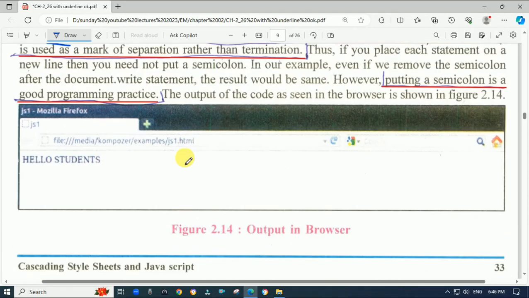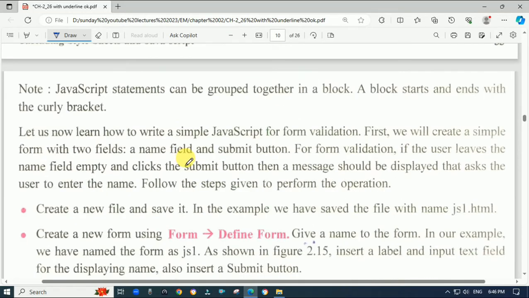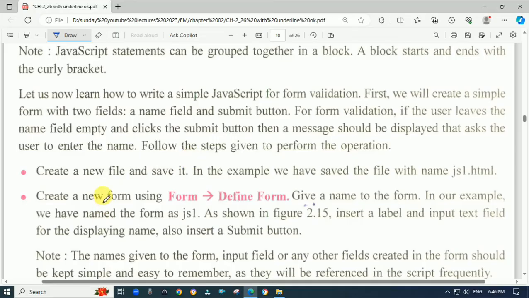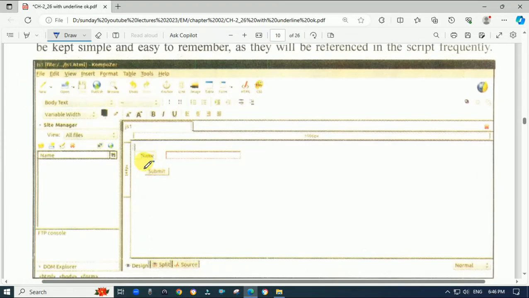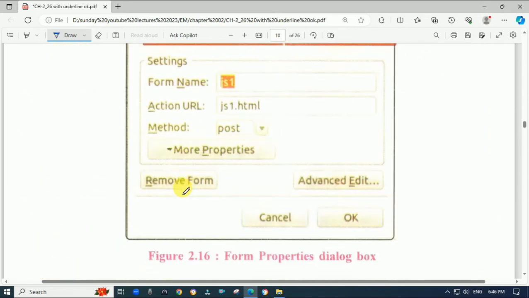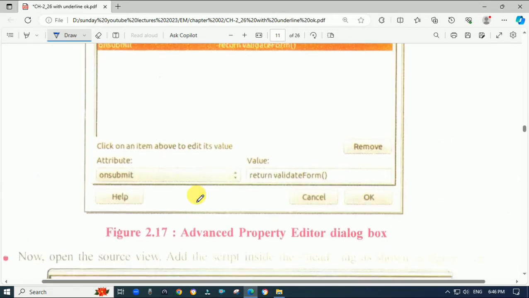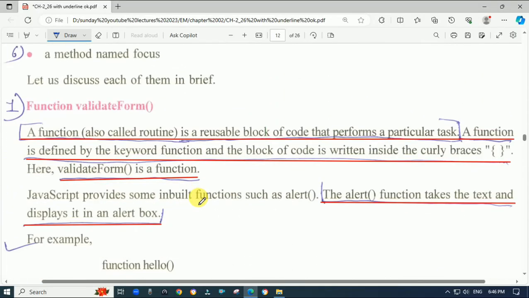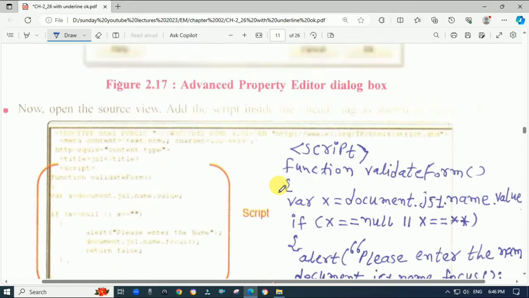Okay, and the next one is if you want to create a new file, and in that file you create a name, a text box and the submit button. When the user writes text, it will accept that particular name, and if the user does not write anything and clicks on the submit button, it will display the message, "Please enter valid name."